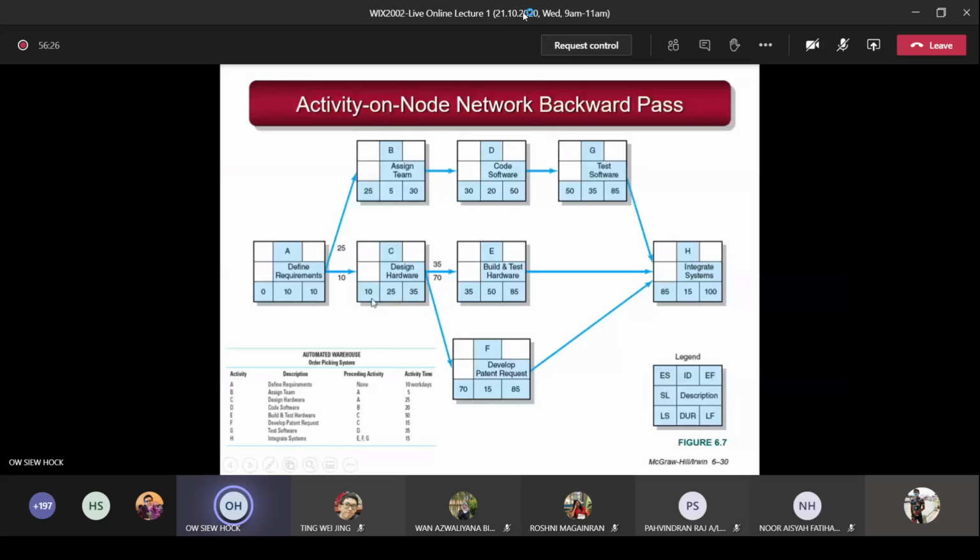So again, you can see A is a burst activity. So you put the 25 here, you put the 10 here. Now you compare. Which one is the smallest? 10 is the smallest. You put the 10 here. 10 minus 10 equals 0. So this is the way to do the backward pass.